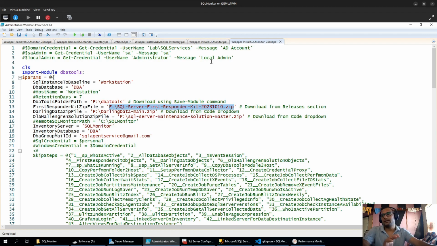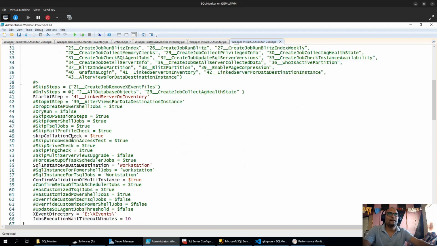So now since I have already installed SQL Monitor on inventory, the next machine that I am going to install SQL Monitor on is another SQL server, which happens to be Workstation. Workstation is the SQL instance to baseline, and in inventory I am putting the SQL Monitor server. And then the DBA database for the individual server which I am baselining, and the inventory database which happens to be the DBA in my case, and the DBA group email ID.